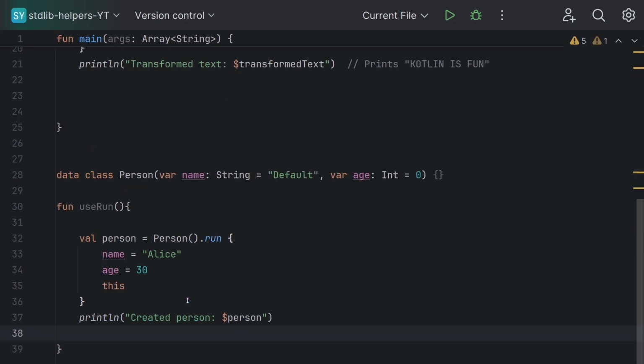Next, let's talk about run. This function is ideal when you want to execute some code and return a result. Here are some 3 useful cases. Firstly, we want to use it to initialize an object.